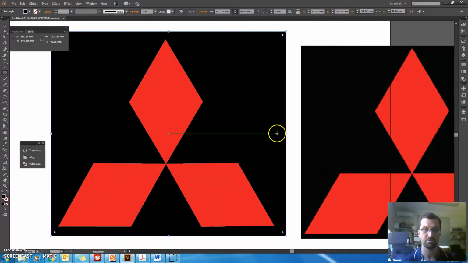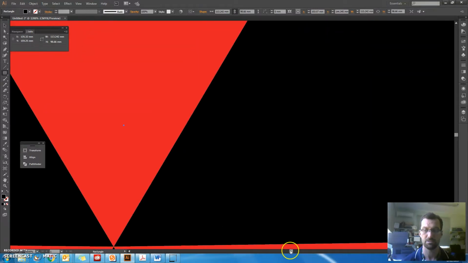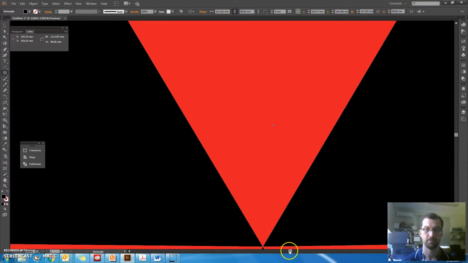So what you'll notice now is if you zoom in, there is no pixelation. It's a vector object. No matter how close you go to that line, it'll always be a nice straight, even line with no pixels.